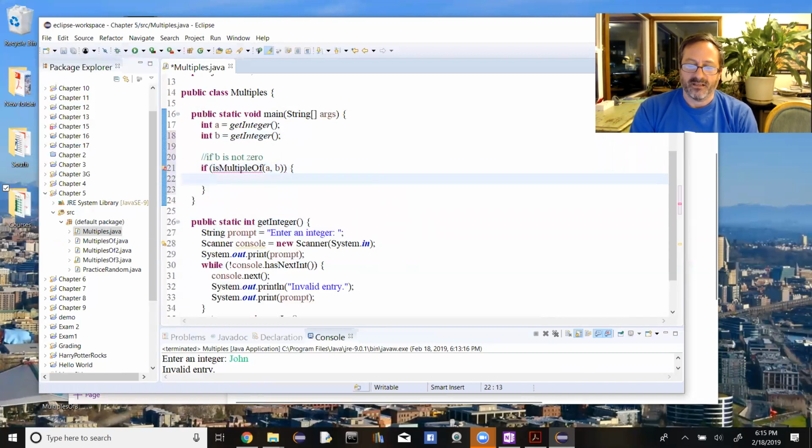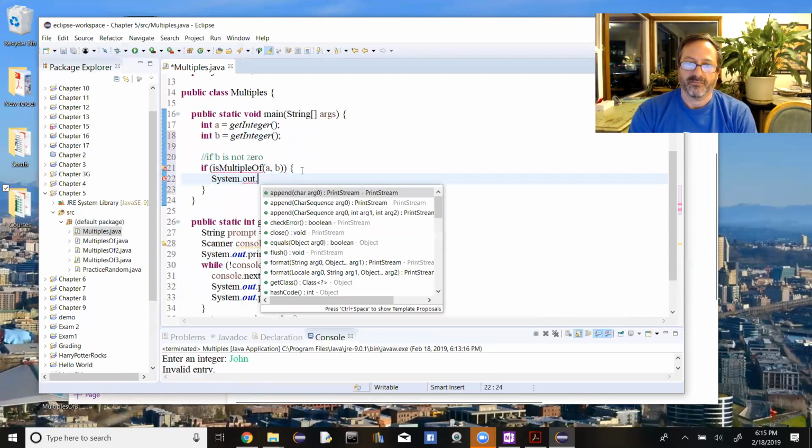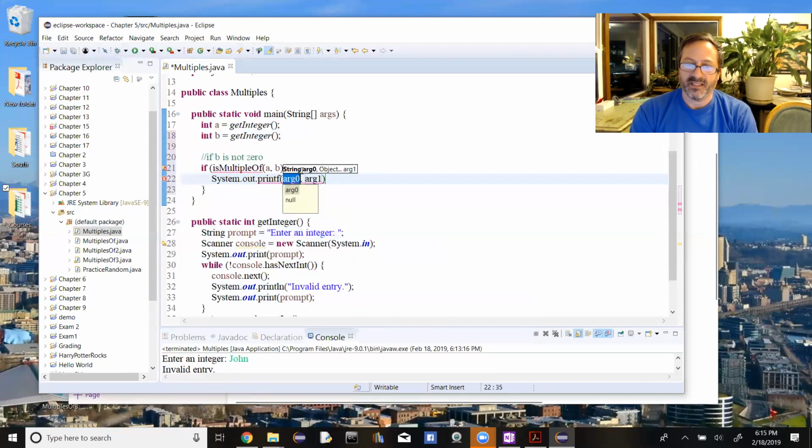So down here we can say if is multiple of, then we can put a print statement. Let's use formatted printing: %d is a multiple of %d, period. Okay, so we want A is a multiple of B. So A would come first, and then B would come after it.